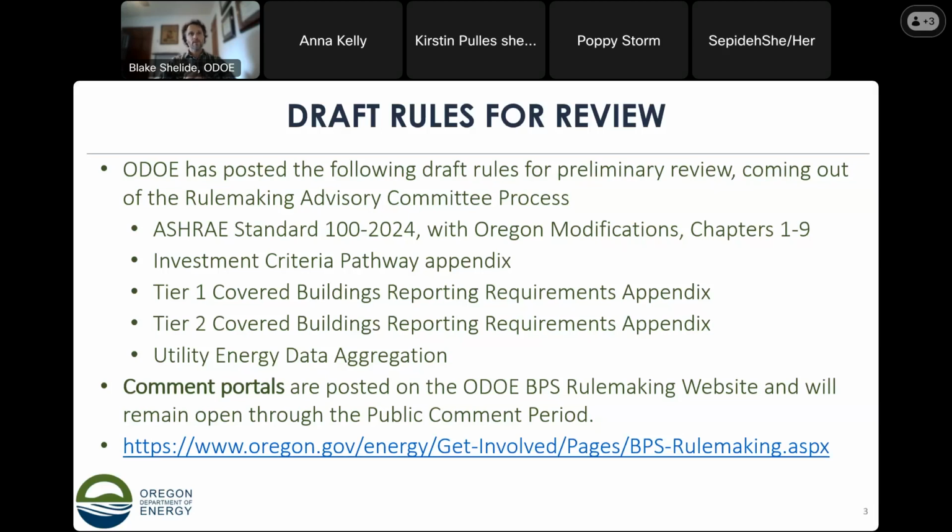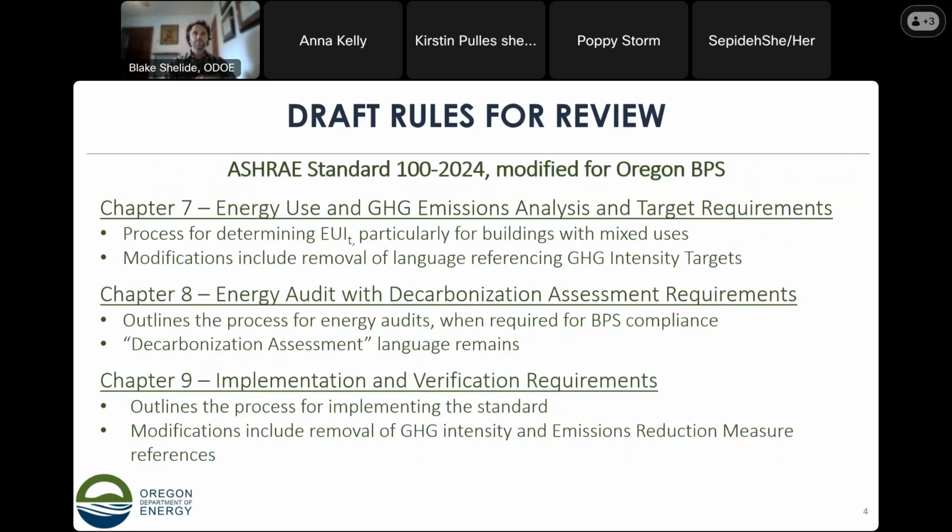And then we've also had a lot of discussion with the RAC and some focused discussion with utilities and the public around utility data aggregation. So we've drafted some potential language for utility data aggregation that's up on our website, and we are definitely looking for input and feedback on that. In addition to the draft versions of the rules that are redlined and marked up, there are comment portals up on the website too that provide a written opportunity for folks to make their comments.